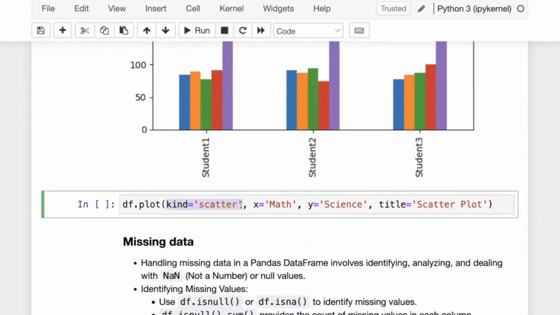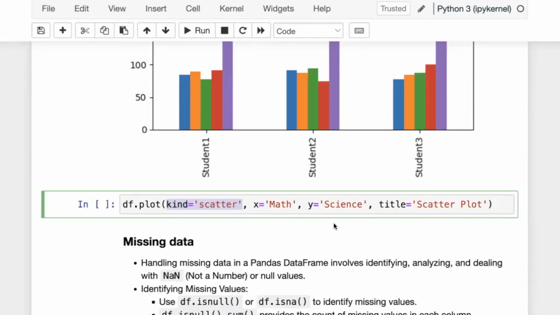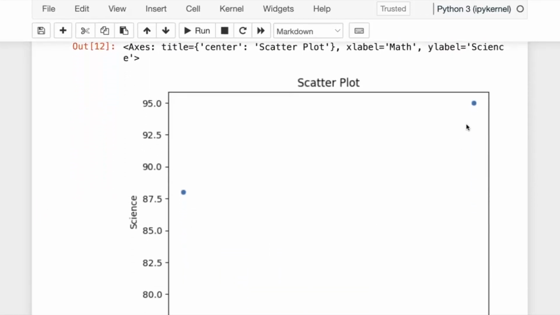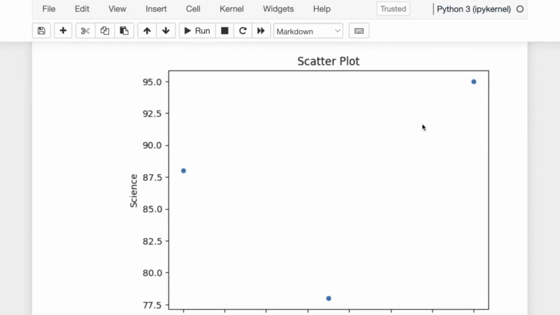For example, a scatter plot. Remember, with the scatter plot, you need to have X and Y values because you have 2D coordinates. In this case, we want to say that on the X-axis I have math scores, and on the Y-axis I have science. You can see that we get 3 data points, and for each data point you have the math score and the corresponding science score, right? That can be very helpful to visualize the relationship between grades in these two classes. Is there any relationship between your math score and science score?